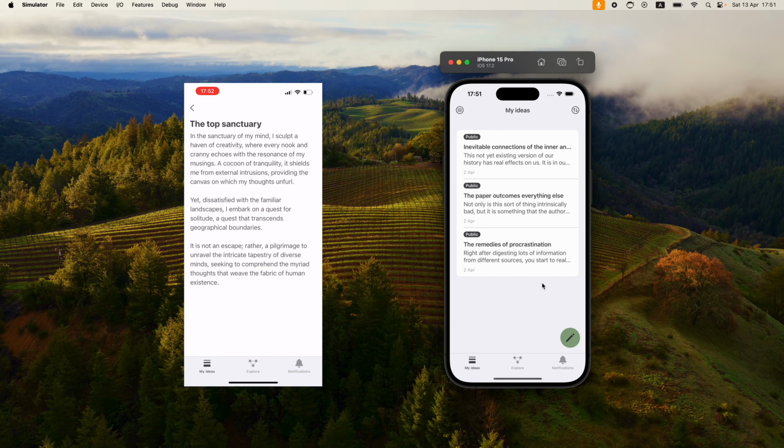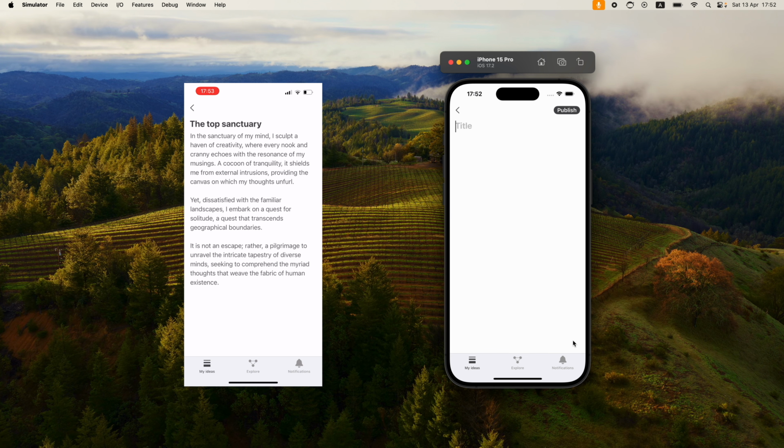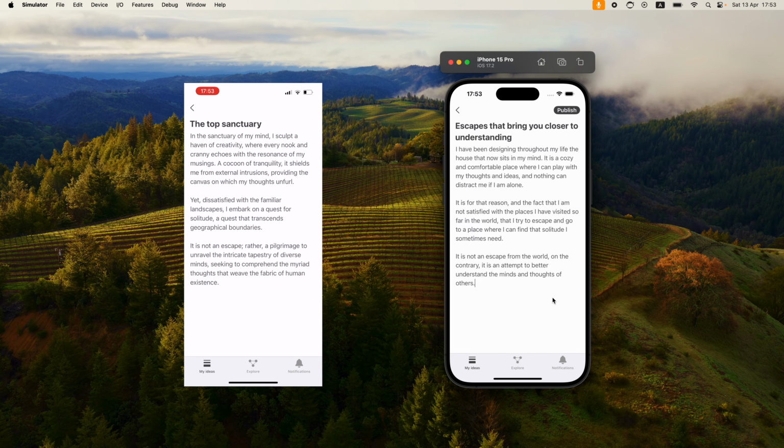All right, let's go ahead and create a note with a user field. Let me take a text I already have here. Again, you can pause the video and read the content, but it's also talking about the mind. I have been designing throughout my life the house that now sits in my mind. Maybe the author has been putting lots of effort into trying to have a peaceful state and tranquility. It's referring to the solitary component too, looking for a calm place and to understand others. So clearly, as you can see, both notes are related.